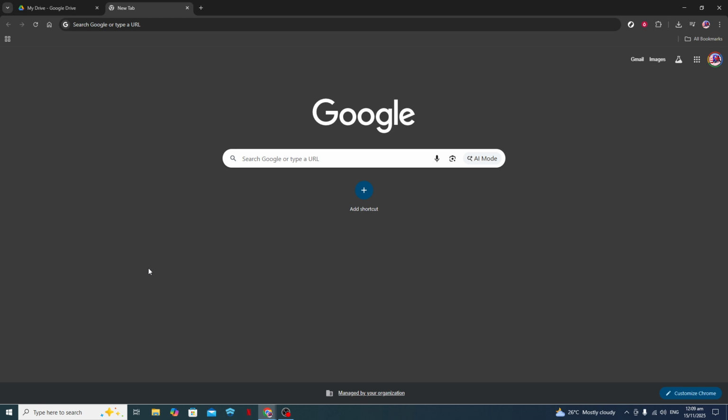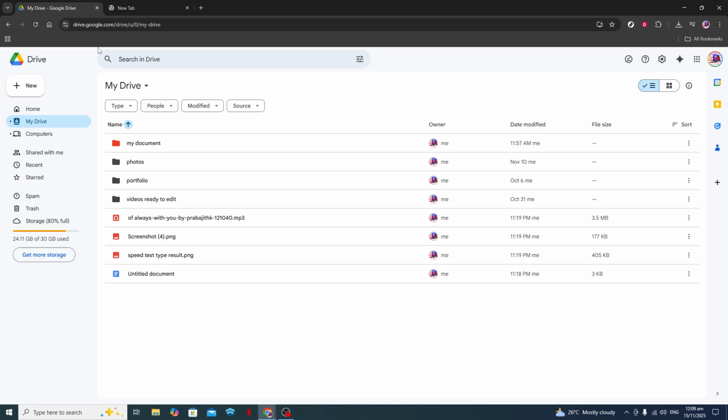First, you'll want to head over to your Google Drive account. If you're not logged in already, go ahead and enter your login credentials. It's important that you do this because you need to be signed in to access and make changes to your folders. Now, once you're inside your Drive, you'll see all your files and folders displayed.